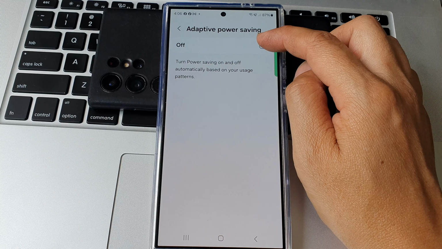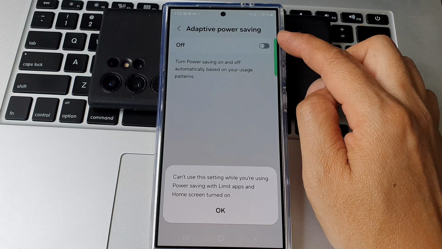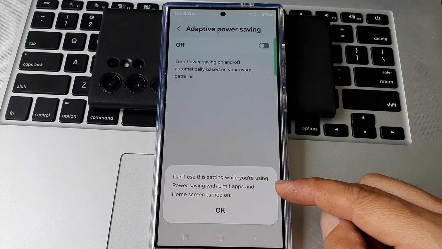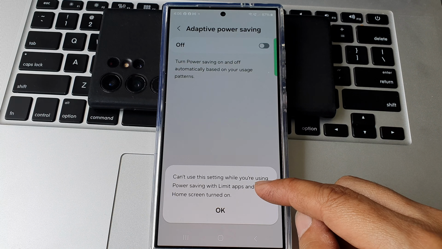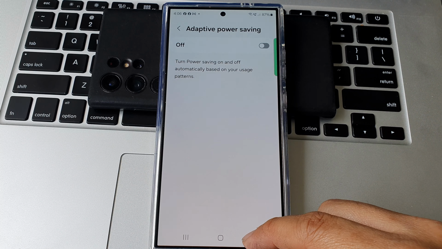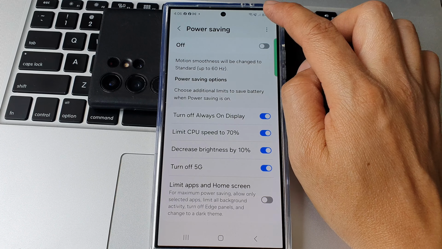In here, tap on the toggle button to turn on adaptive power saving, or you can tap on it again to switch it off. Now, when I tap on it, the pop-up says can't use these settings while you are using power saving with limit apps and home screen turn on. So to use adaptive power saving, we need to turn off the limit apps and home screen.